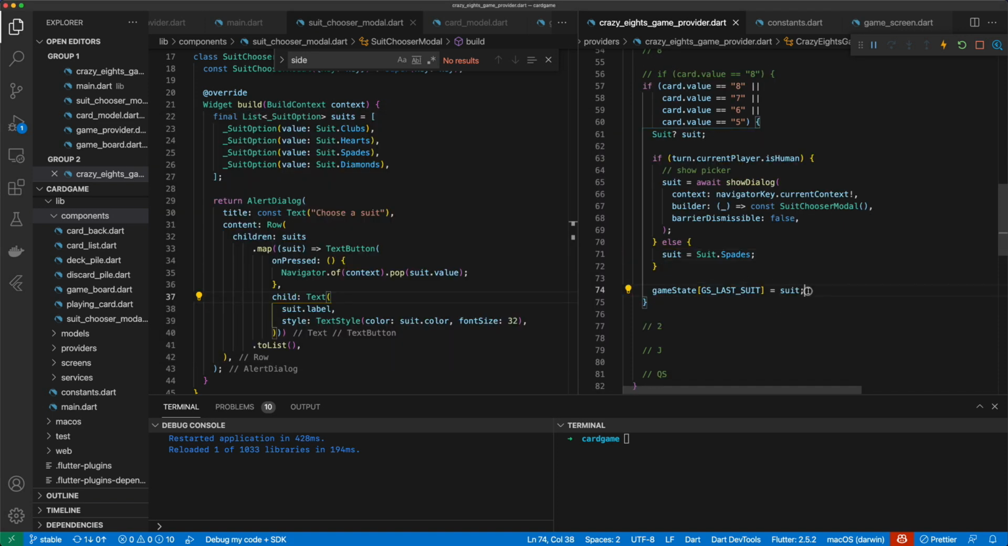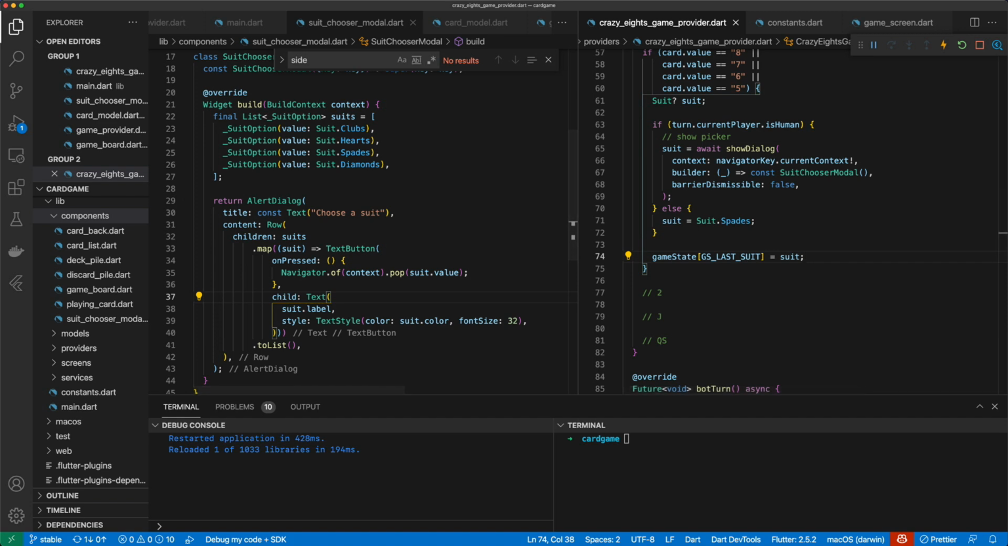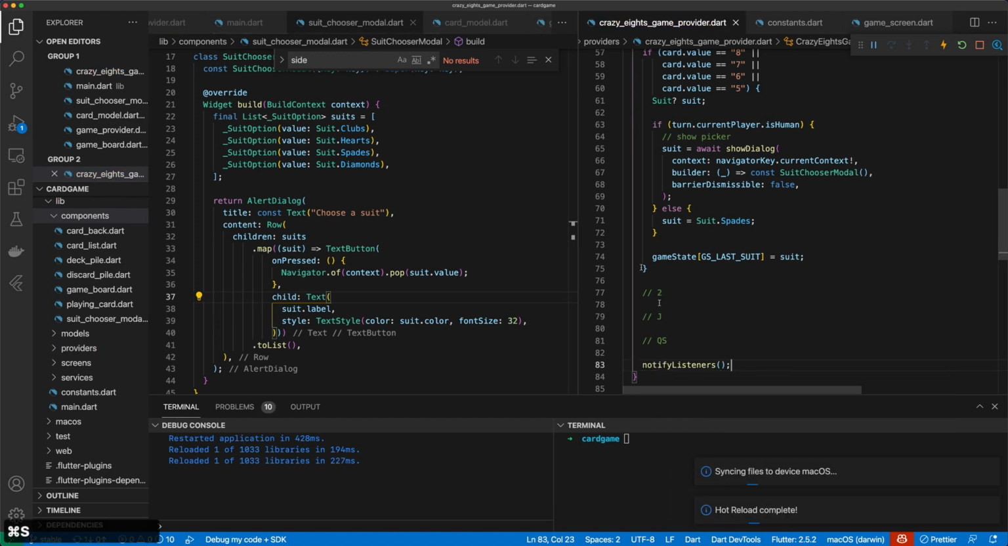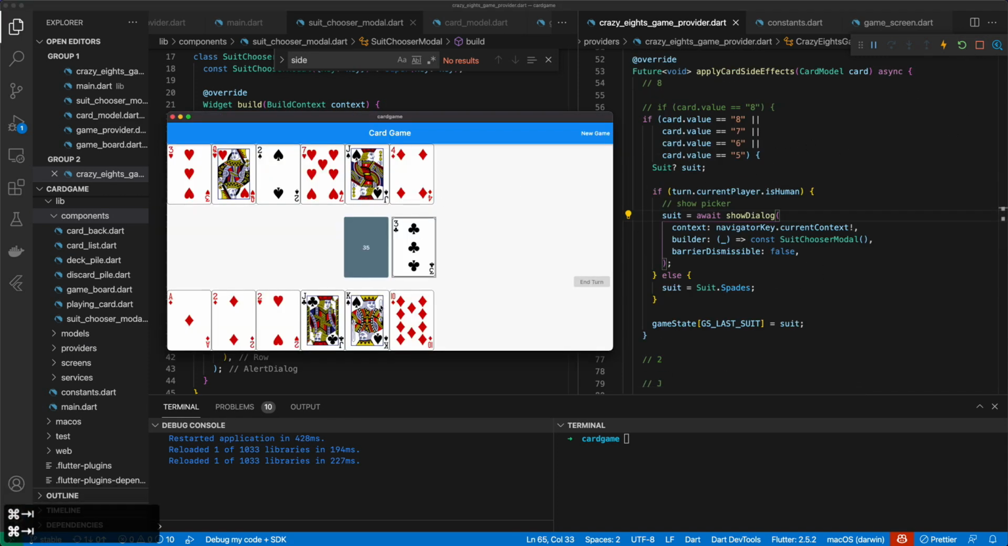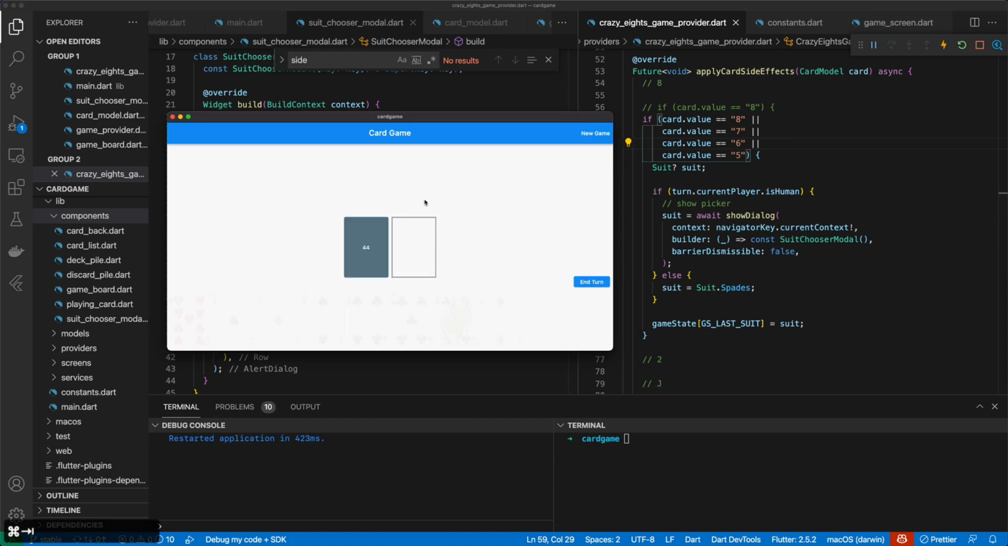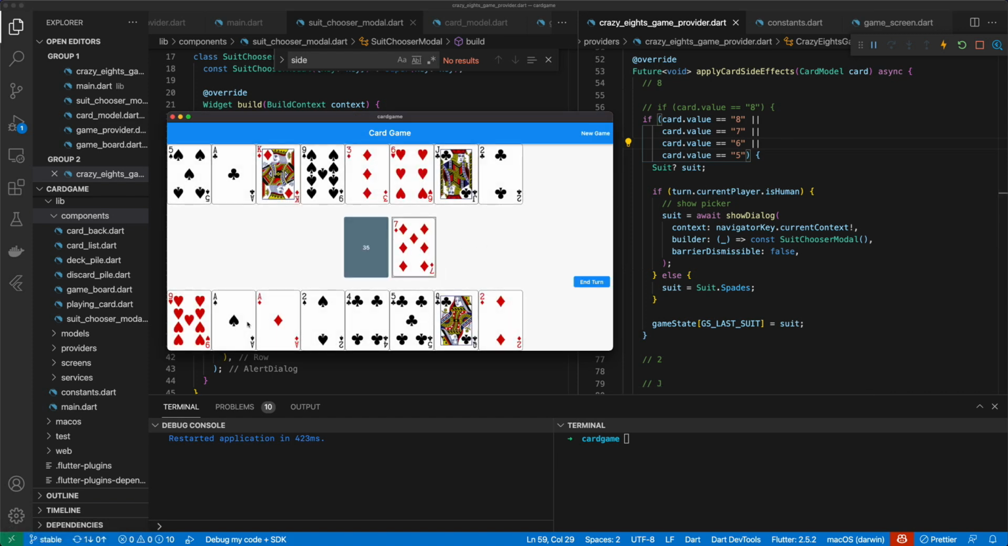Game state. Oh, I wonder if we're just missing. It could be because we didn't notify listeners. Let's throw a notifyListeners at the very end anyways. Suit, gameState.lastSuit equals that. And then let's see if we can do this again. It doesn't look like we have anything close. So we have a 5. That's the only one that would work.